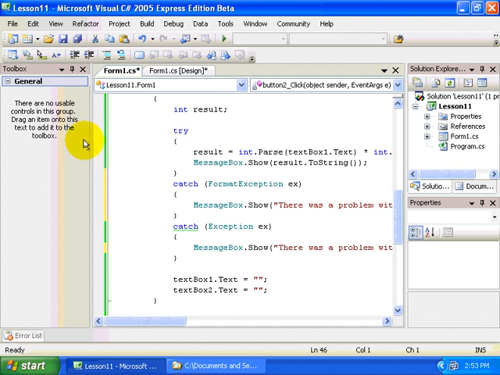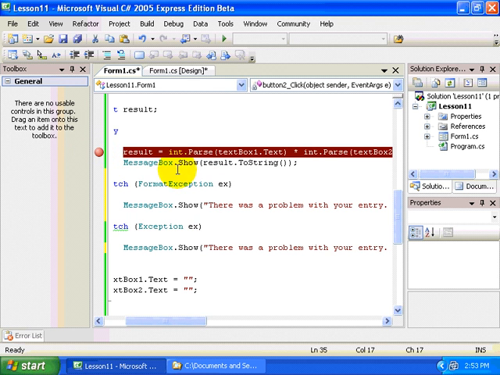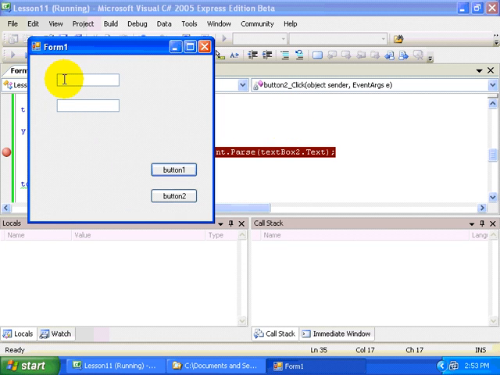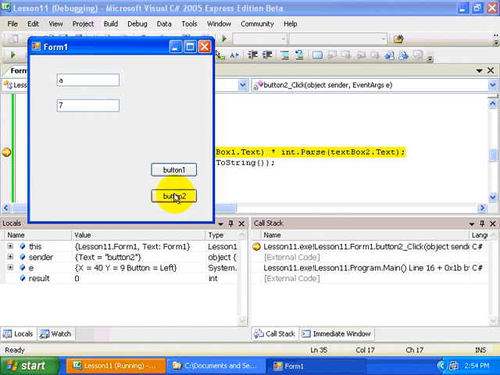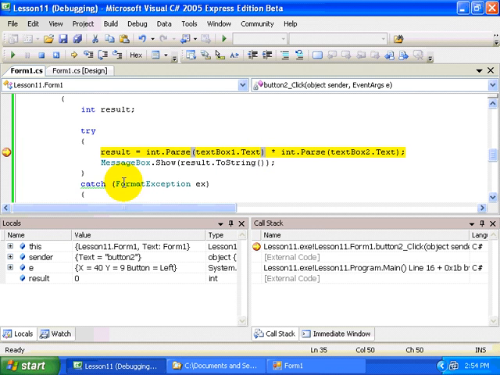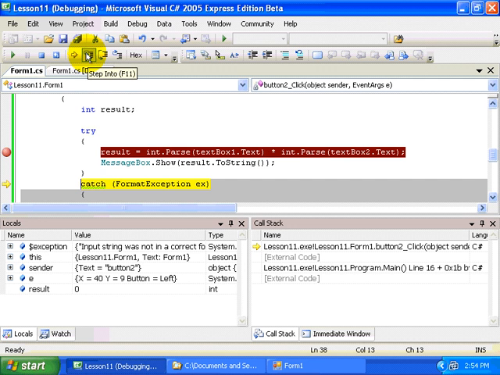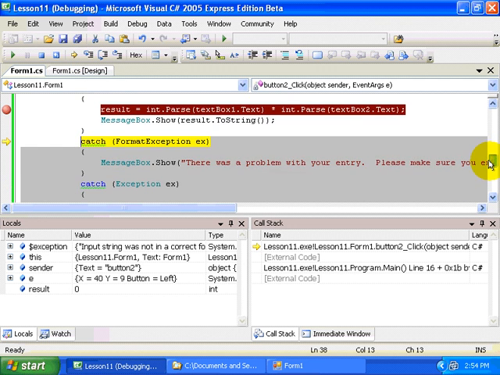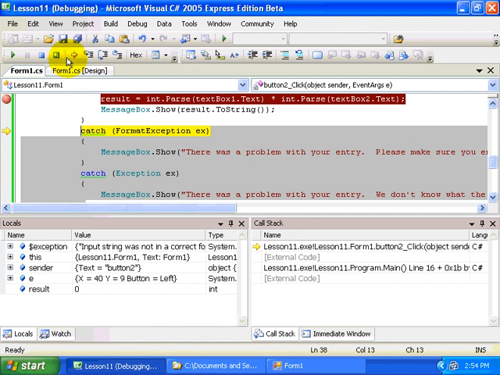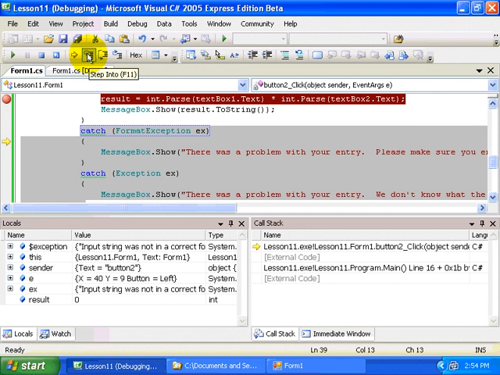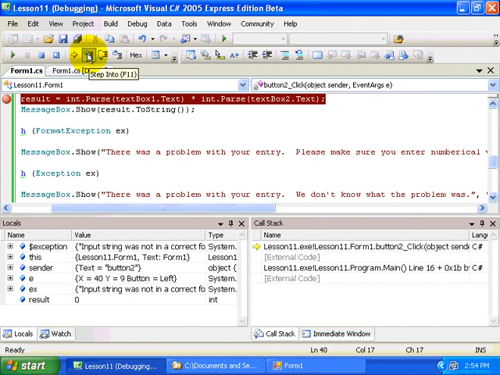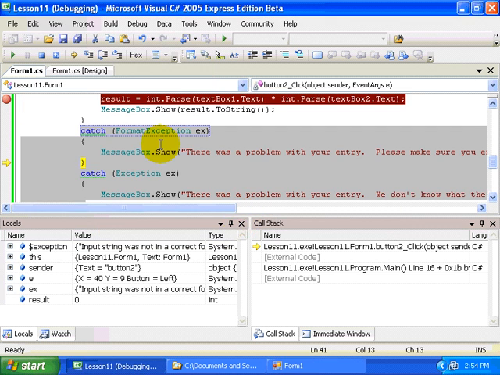So let's set a breakpoint here within our code, save it, and then run our application. And this time I'm going to type in A and 7, and then click button 2. And now you can see that I'm stepping through code. I'm going to use my step into button. And notice that immediately it jumps to the format exception catch block. Where our error message is displayed.